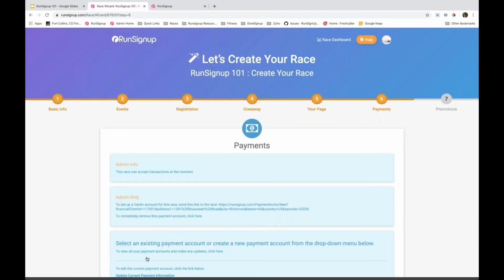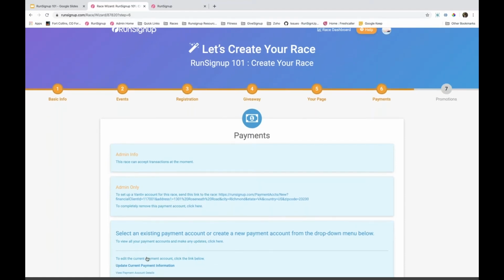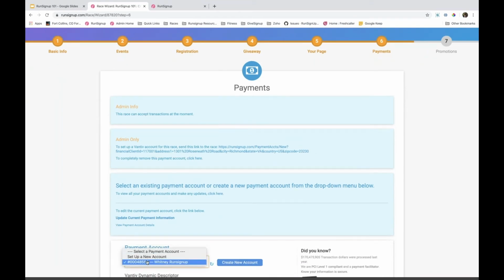And now we're moving on to the payments. Now this payment page is very important, and I've already linked my payment account to my race. So I'm going to unlink it so I can show you what that looks like and how you would set up a new payment account.